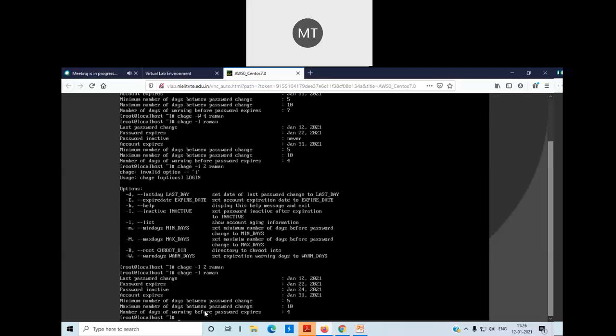So these are the basic configurations about user management we have seen today. Anyone have doubt about chage command? Chage command, not change.